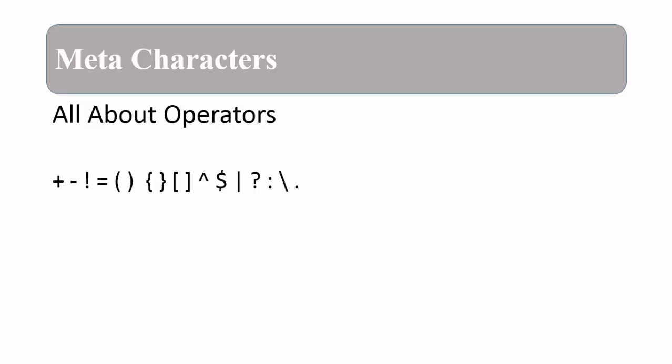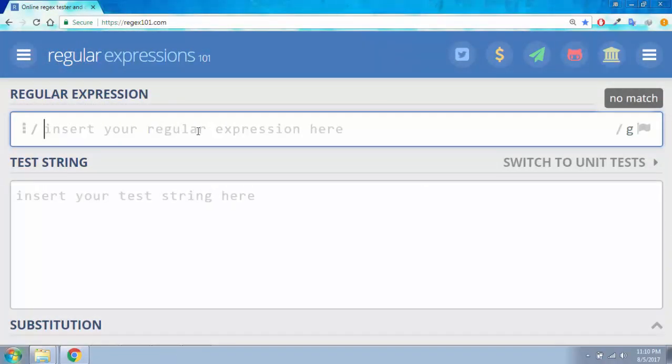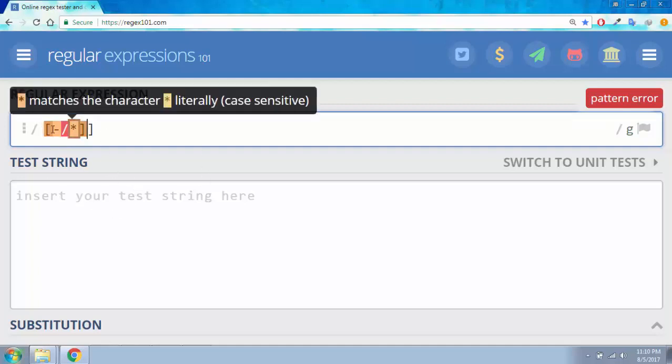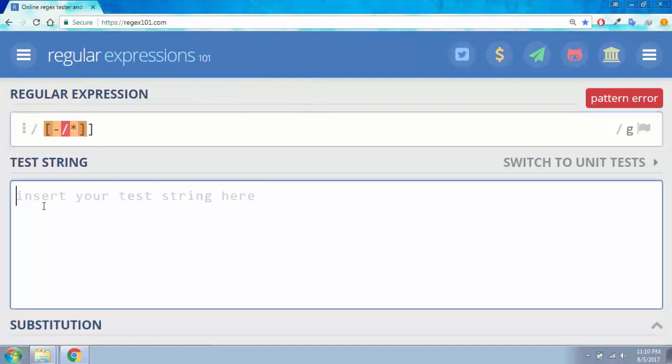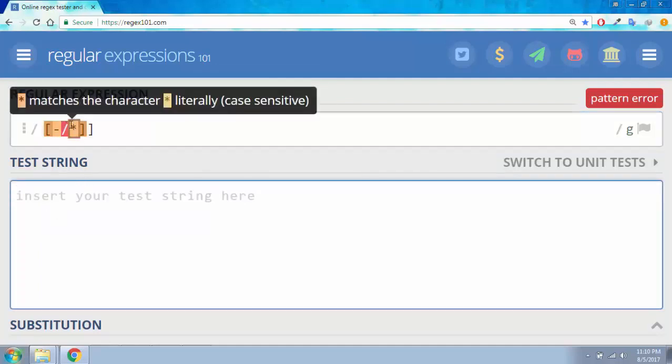There are only 4 meta characters that you need to escape inside your character set, and those are dash, forward slash, multiply sign, and then ending bracket. These 4 meta characters need to be escaped inside your character set. For example, if I add a character set here to be dash, forward slash, multiply, and ending bracket, I cannot add a test string that could match with these character set items. I can enter anything here, but it's not going to make any difference until I escape them.